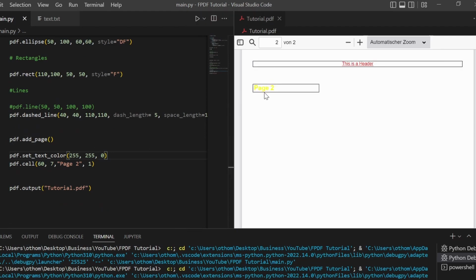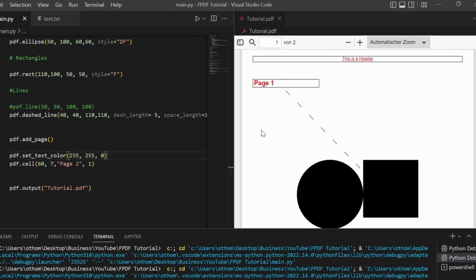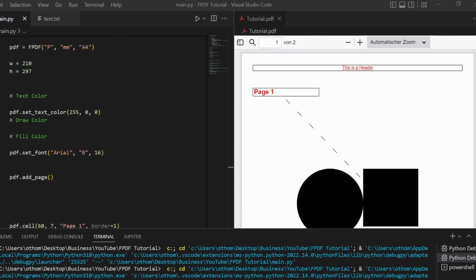And as you can see, this is yellow. It's not pretty, but it's yellow. Second one will be draw color. This is everything that has lines, rectangle, and cell borders, and also circles.